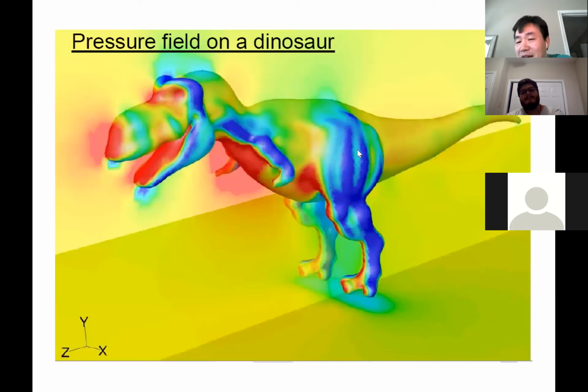Some surface information. As I mentioned earlier, surface data is important for the designer. If you design a fighter jet or airplanes, you have to know the surface pressure. So this is the surface pressure field on the entire dinosaur surface. If you change it to a car or an airplane, it shows you the surface pressure distribution, which is very valuable information.